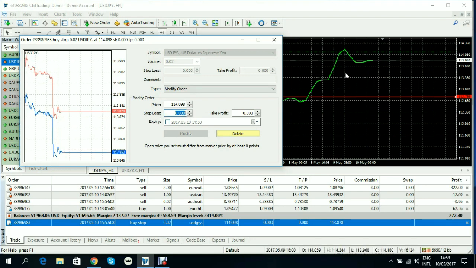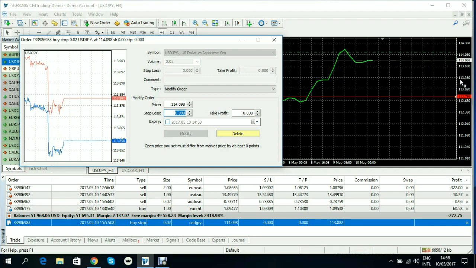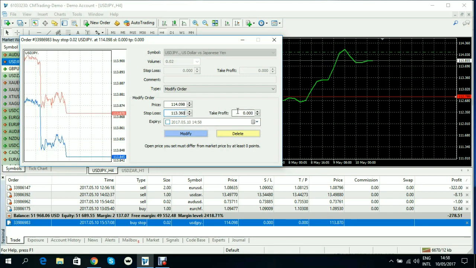All right, since it's a buy stop, let's say our stop loss will be here. Should it pick it and want to reverse, when it comes to this price, it should stop it. So that is 113.360. Once you punch in this, you can just modify. Then let's also place a take profit order.